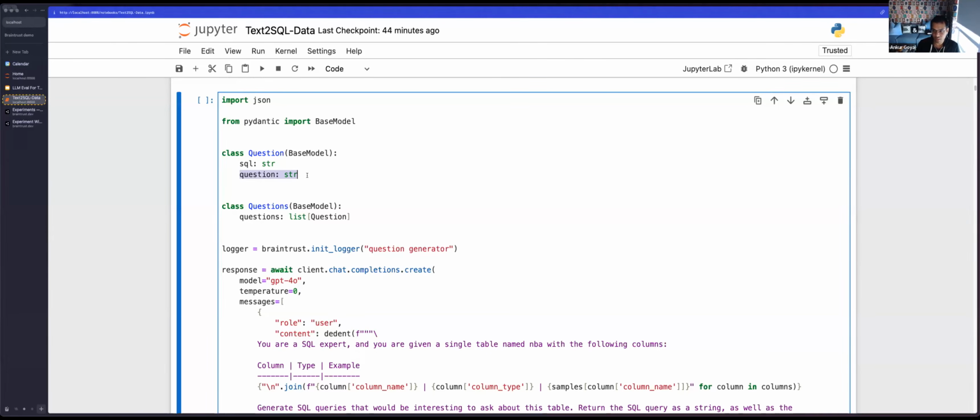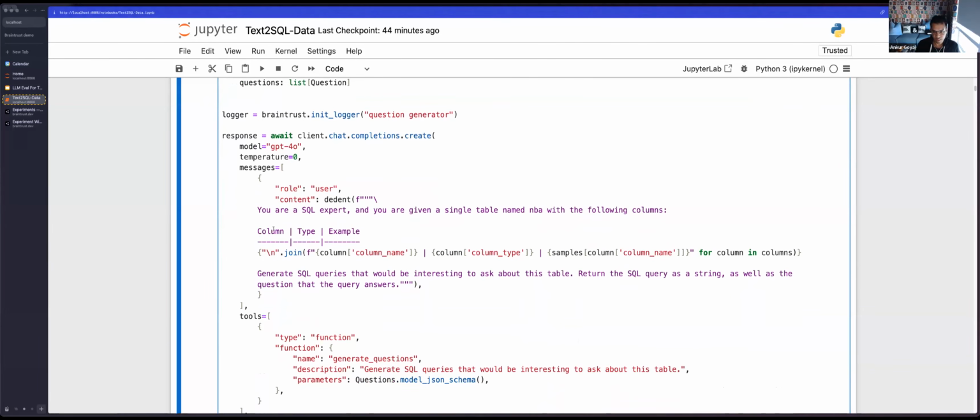It feels less likely that it would generate the correct SQL query. So I'm asking it to do both at once and really focus on the SQL. Then I'm doing the same sort of prompt as up above.